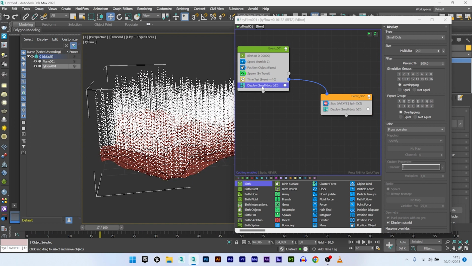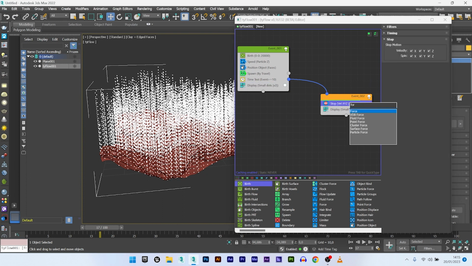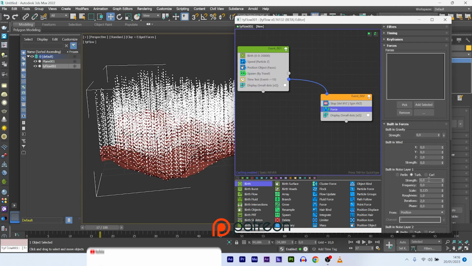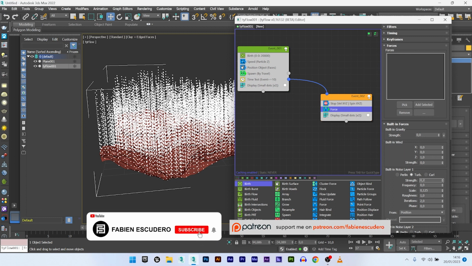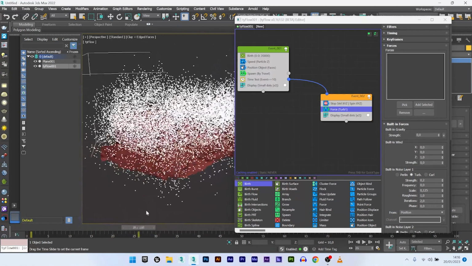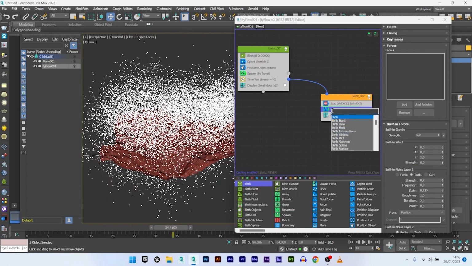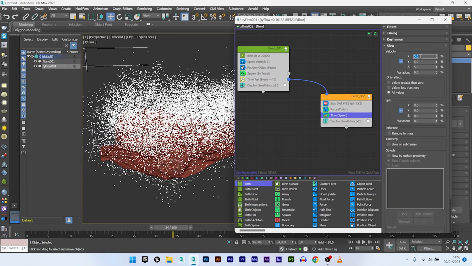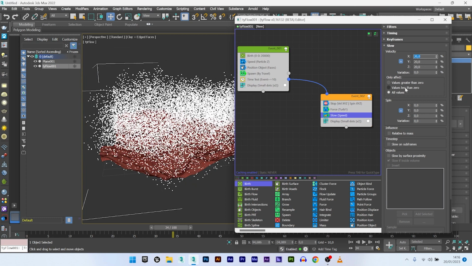It's perfect. Okay, so now what I want to do is to add force in this simulation. So I will add the force operator. Turbulence. Set a small value, like maybe 0.2 for the strength. Maybe it's too strong, so I will add a slow operator. Up the velocity to 20. Great.